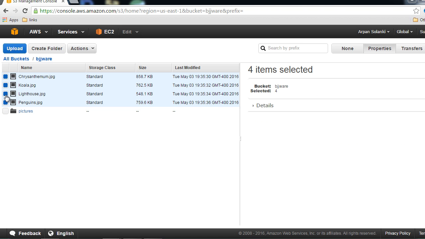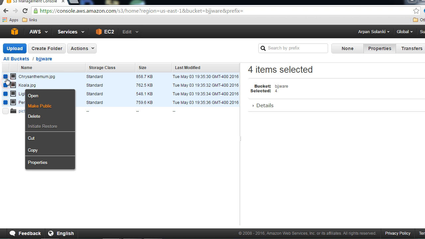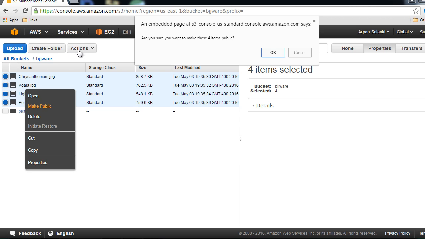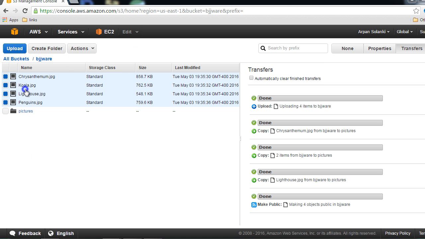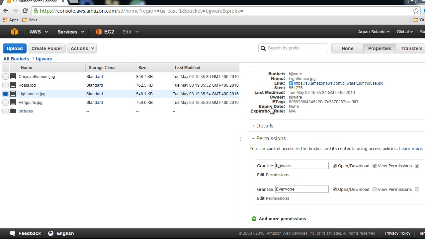You can select multiple files. You can click on multiple files and right click on one of them and then click on make public, and then it will ask you, do you want to make all the 4 items public, and you can click yes. So you don't have to individually go to the files and make them public, but you can do it this way as well in bulk.